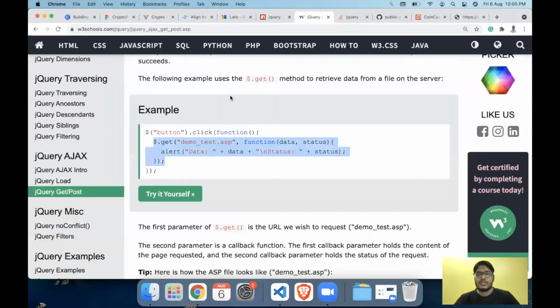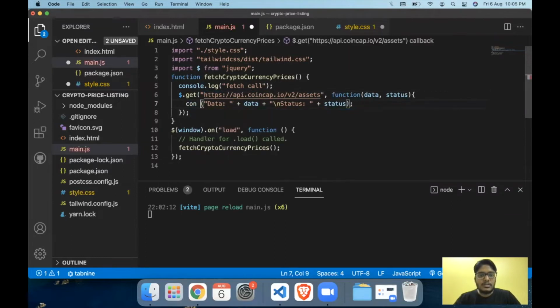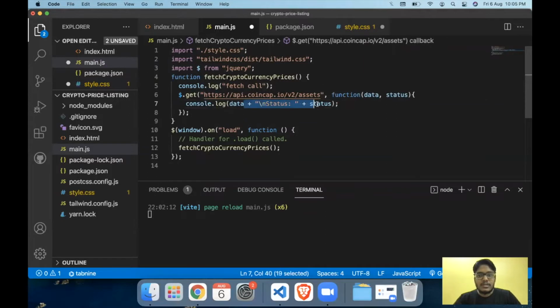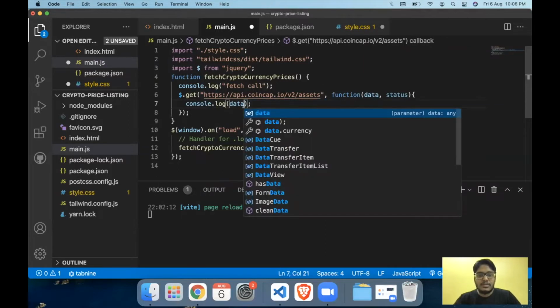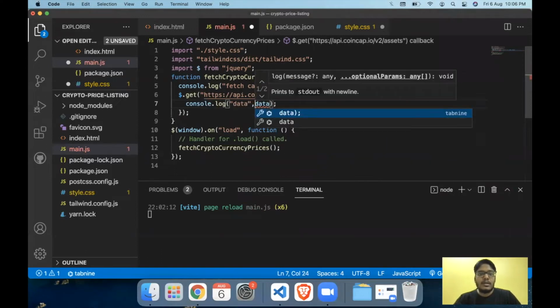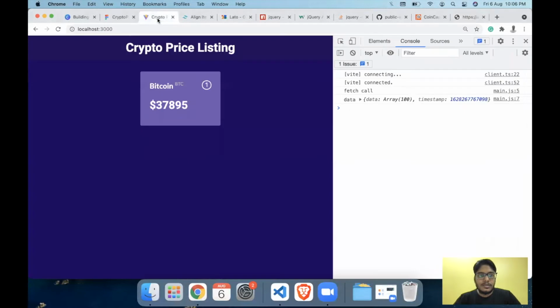Basically, a get request is used to get or fetch data. Post is used to send data to the server. So we copy the URL. I don't need an alert. I just need a console.log of the data returned. So let's just log the data before we proceed ahead. I think there should be an error handler as well, but I don't see one right now. And let's just come back to our website.